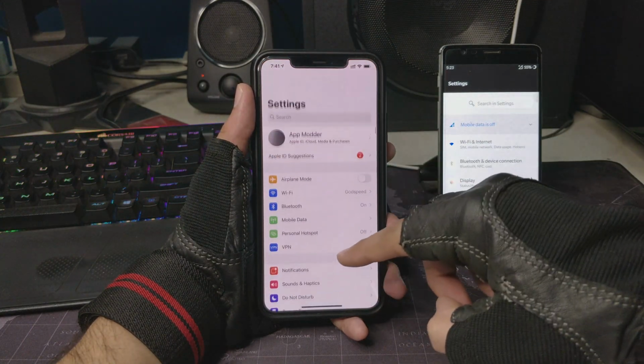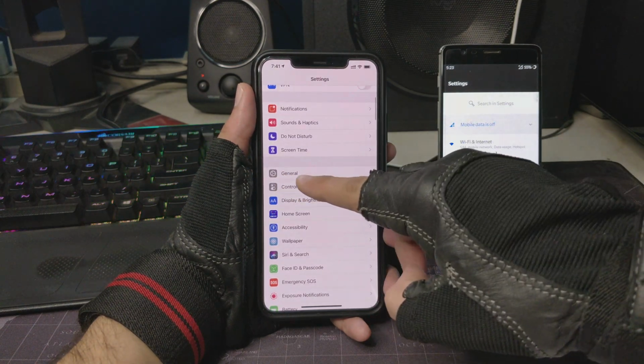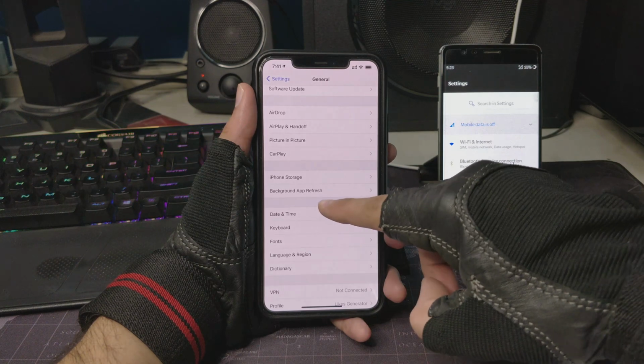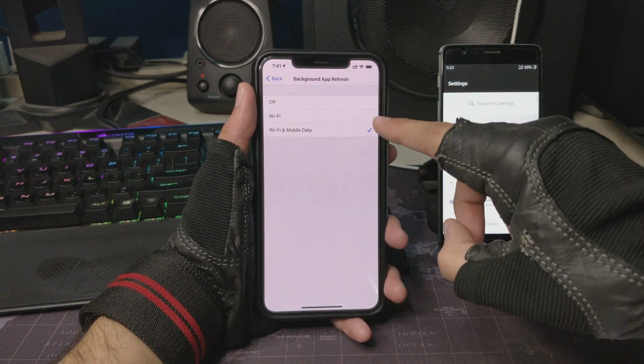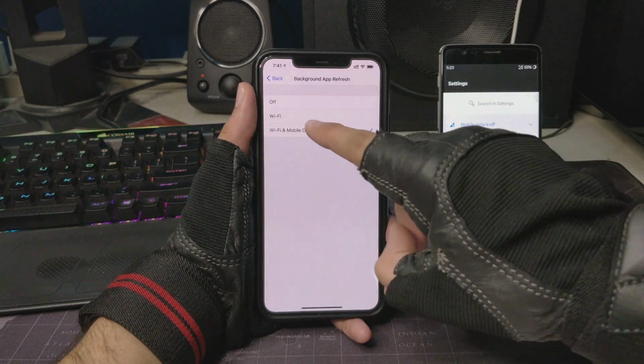So I'm gonna head over to the settings page of my iPhone, and then you'll have to scroll down and click on the general settings. Here you'll have to find the background app refresh option. Once inside this setting, you have to make sure that it is set to Wi-Fi and mobile data, or it is set to Wi-Fi only.